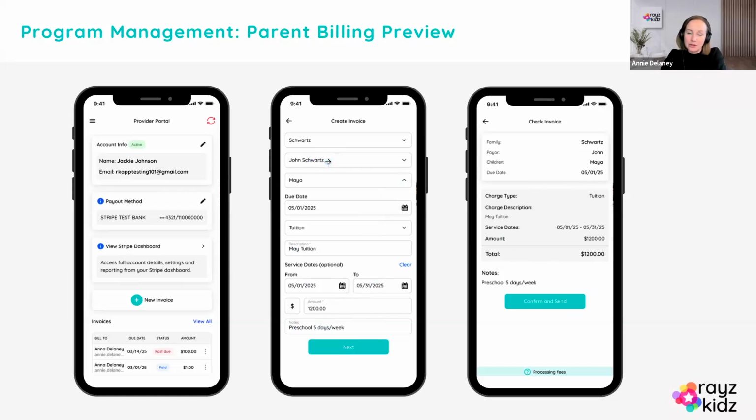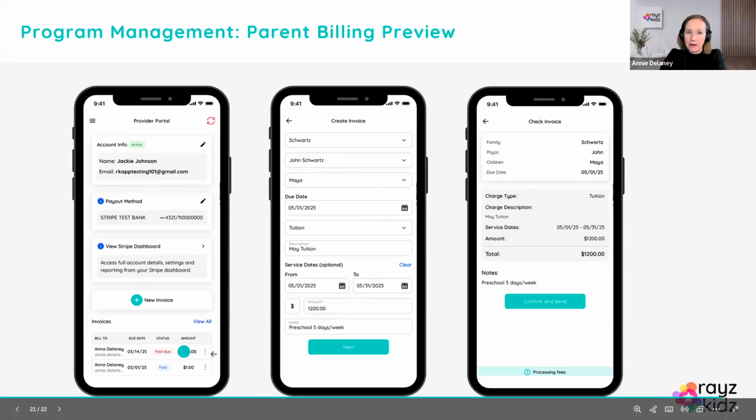And then they'll have a link so that they can actually pay it online. And so they will go through the process of paying it. As soon as they pay it, you will see it be paid right here. Otherwise, it will be past due.